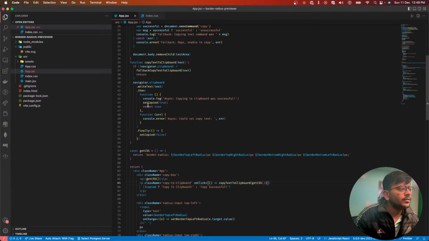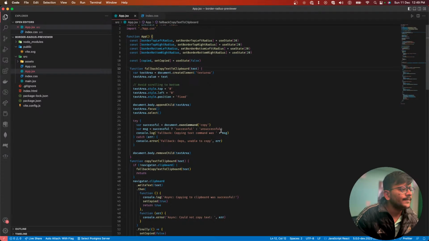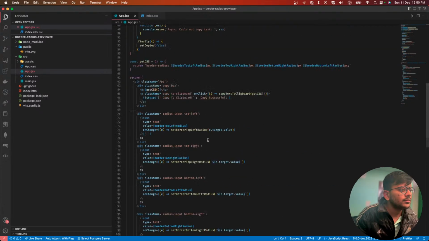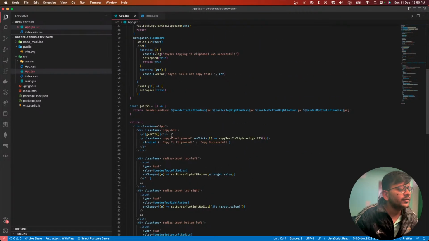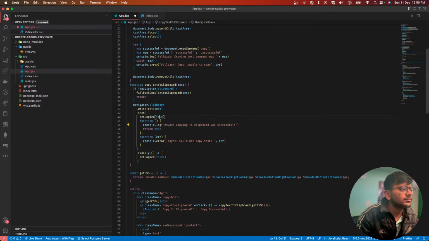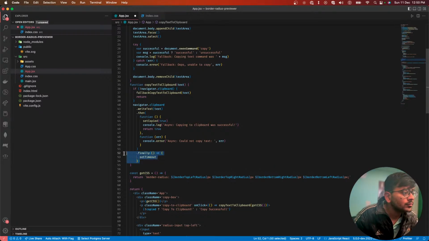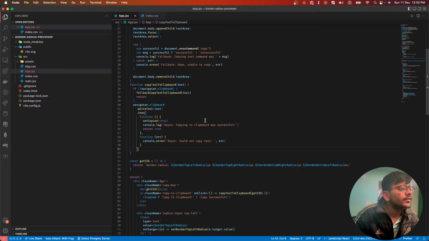Copy is happening, but set copied is not being called, so probably it is using this fallback thing. See the console. Copying to clipboard was successful, then why? Okay, the finally gets called very fast. Let's do it when we hover it again.